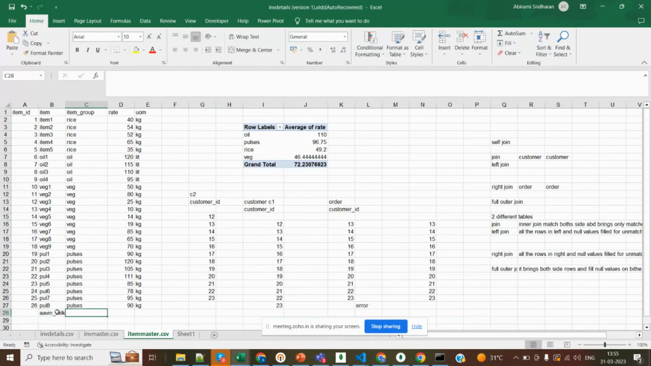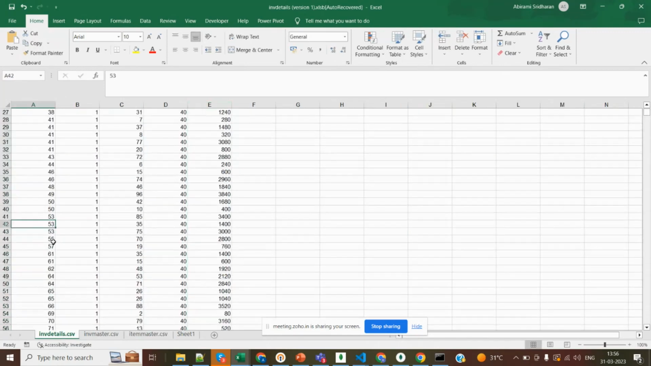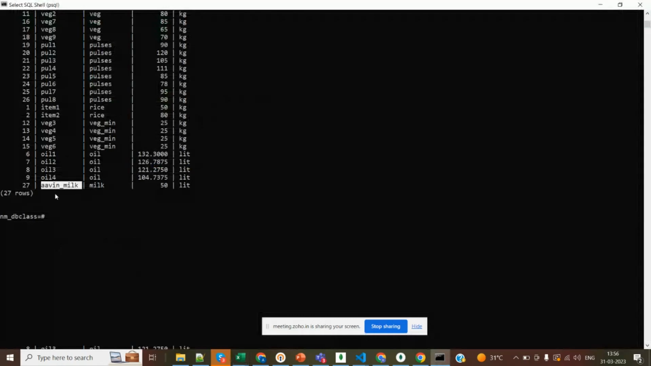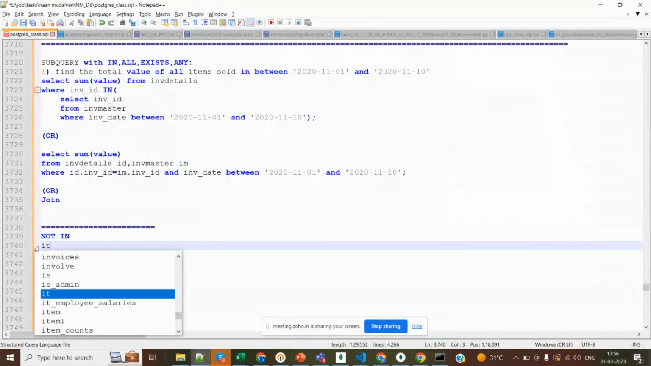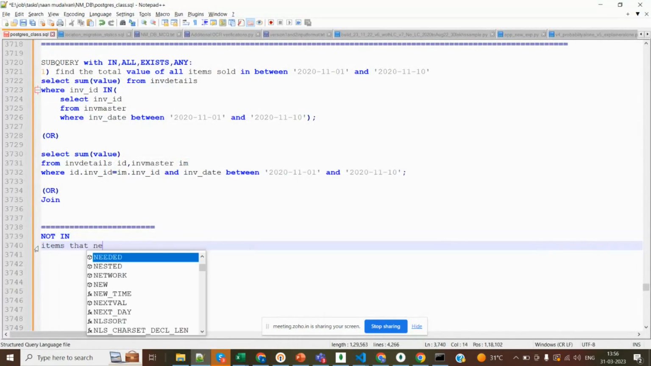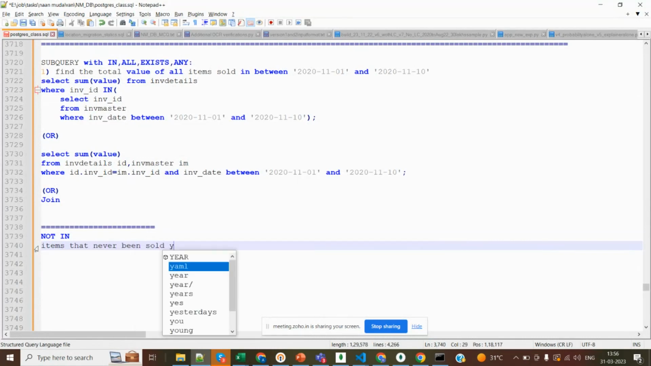And here is milk, and here is a new value. It's called new ID, called 27. The 27 might not be present here because we didn't enter anything in the transaction table, right? So we will take what are all the items that have never been sold yet. That can be done using not in. Let us try items that have never been sold yet.